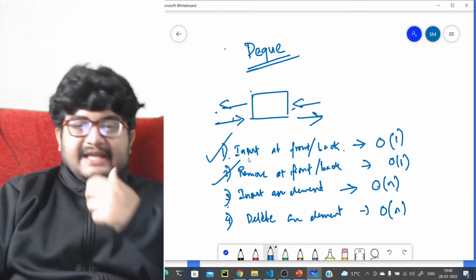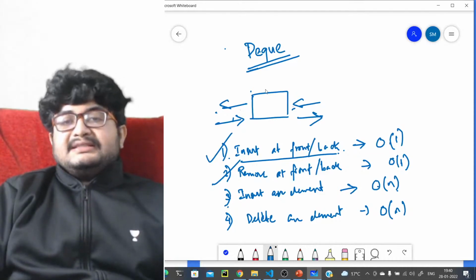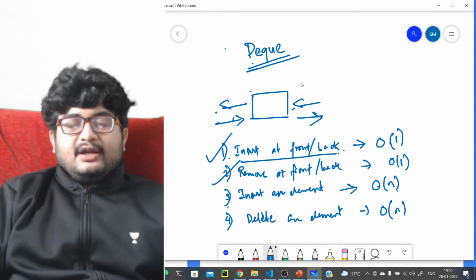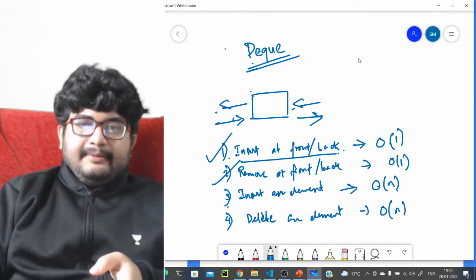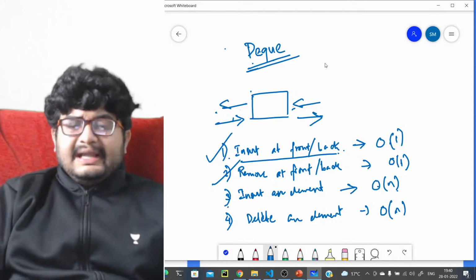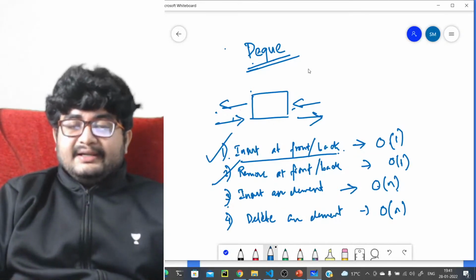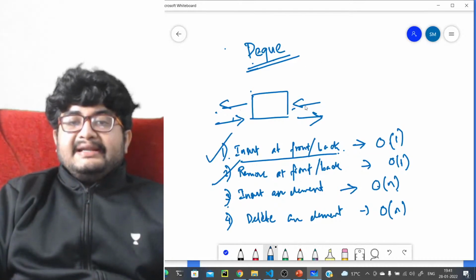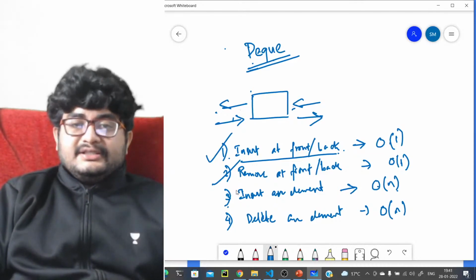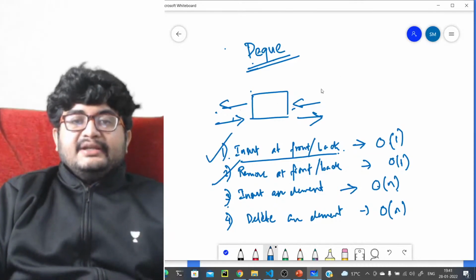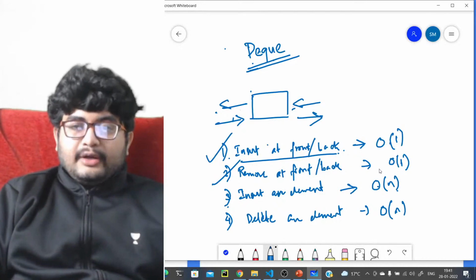Just remember these properties: insert at front and back is order of 1. Just think about DQ as a doubly linked list, where you store both the head and the tail, so you can insert at both front and back. Just assume every node has a next node and a previous node, like a normal linked list. That's how a DQ will be implemented. So it's easy to insert at front and back in order of 1 time, and remove at front and back in order of 1 time as well.